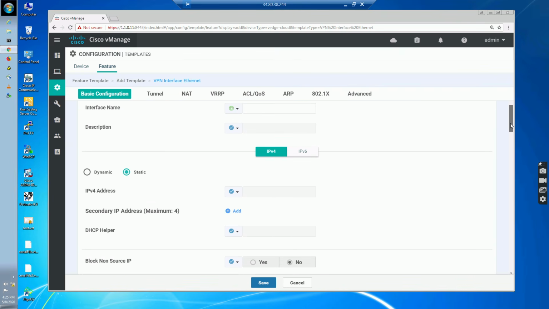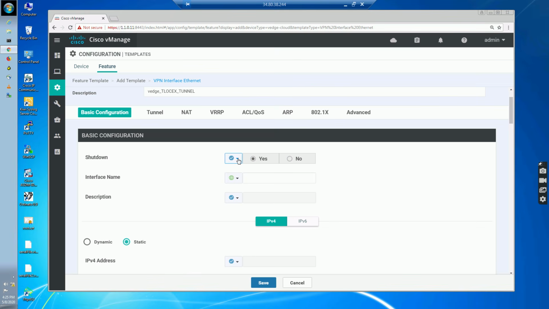Right, so once we're done with that, let's make this no shutdown. Did I do that? Probably it's on the top. Yeah, let's change this to global and no shutdown. And the interface name, let's go to device specific. And when you see the interface name here, let's keep it pretty simple.